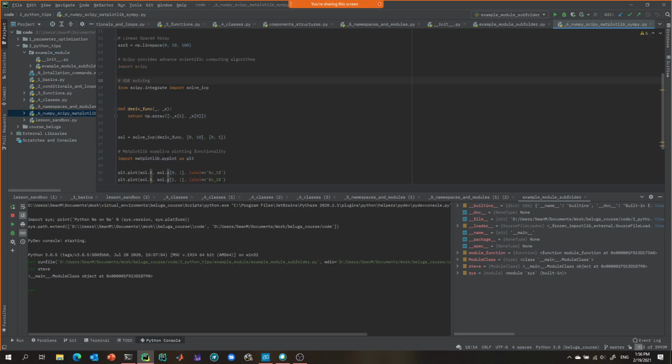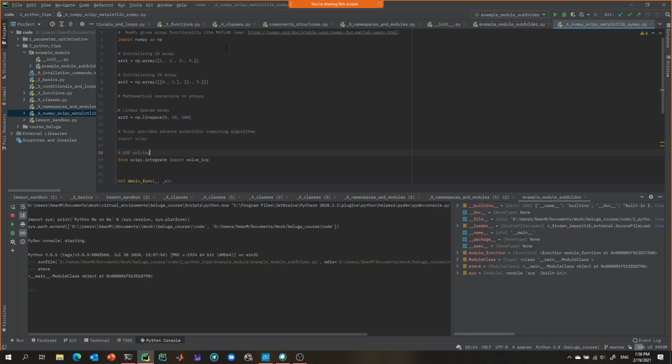Okay, in the remaining 4 minutes: NumPy will give you the arrays like MATLAB arrays. And you could check this.